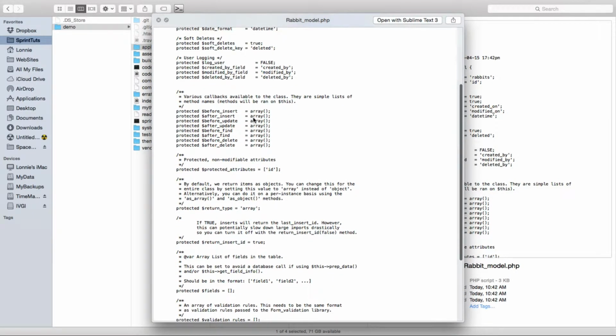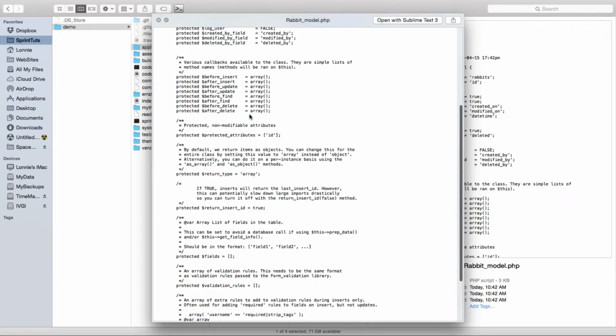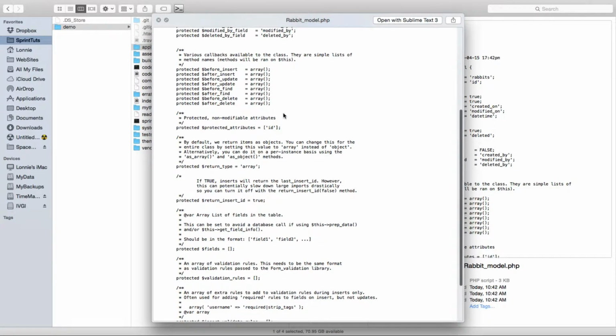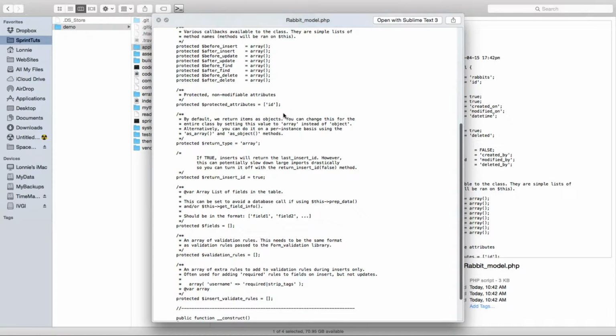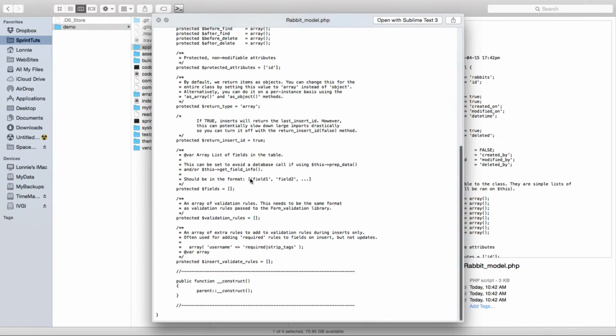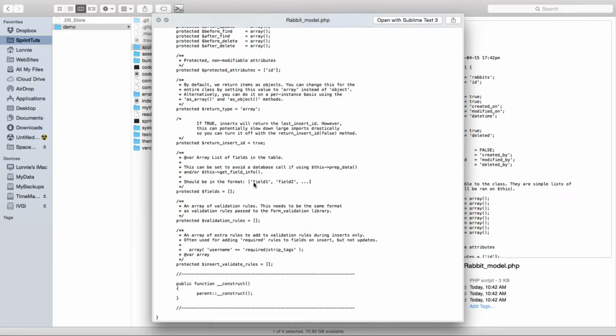You've got your various callbacks that you can use, which see the docs for information on that, or actually we'll cover that in an upcoming video. And all of your other settings here that we'll cover. If you need to set validation, Sprint does recommend doing validation in the model, and it will automatically do it for you. This is where you would enter your field information. We'll show you that here in just a second.